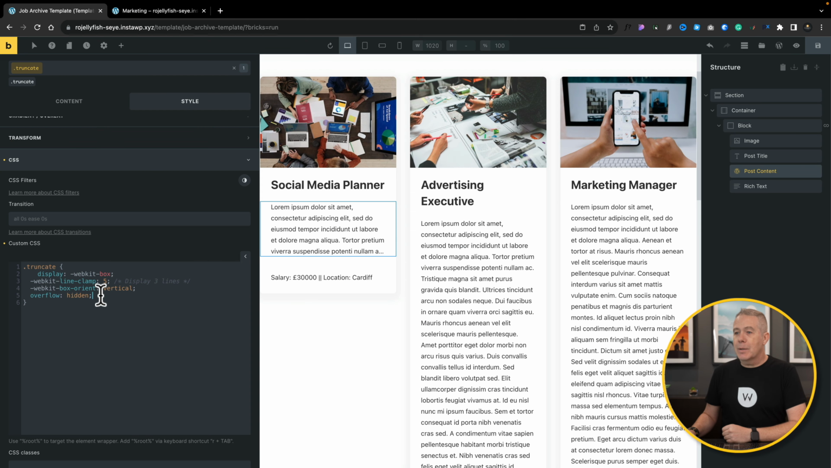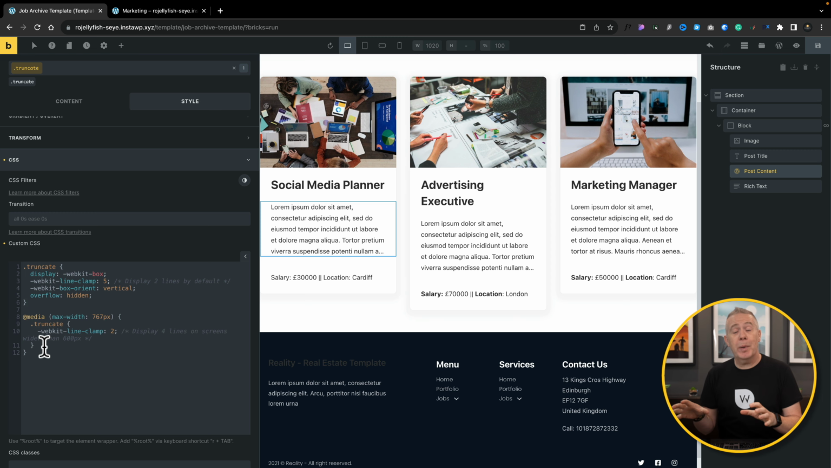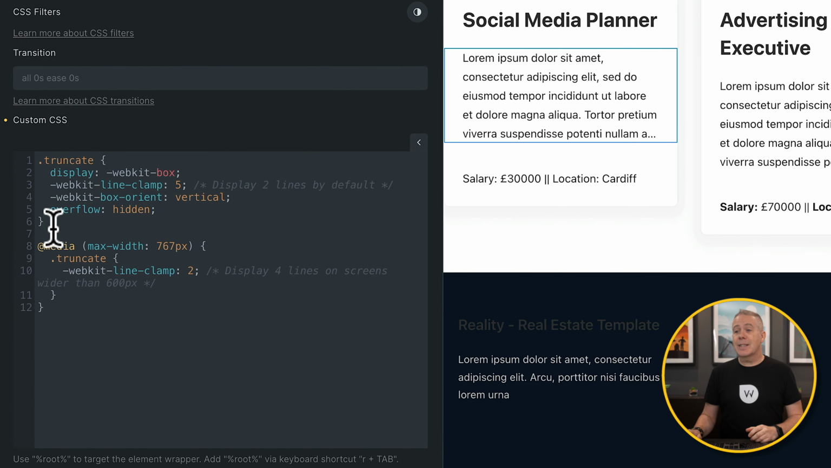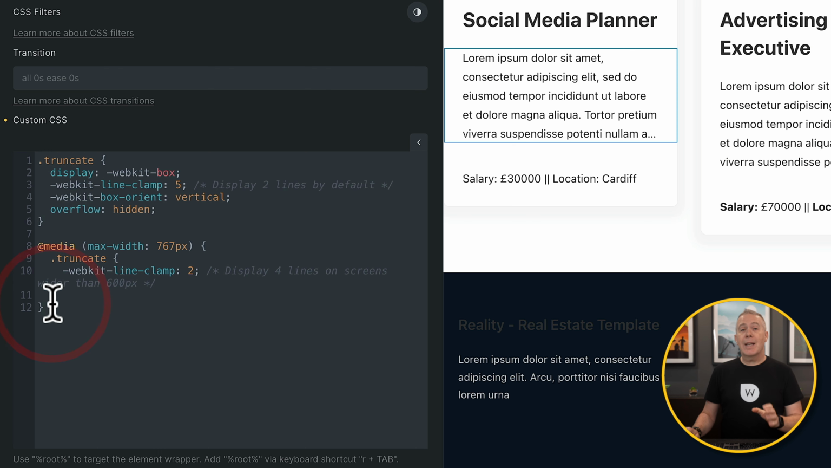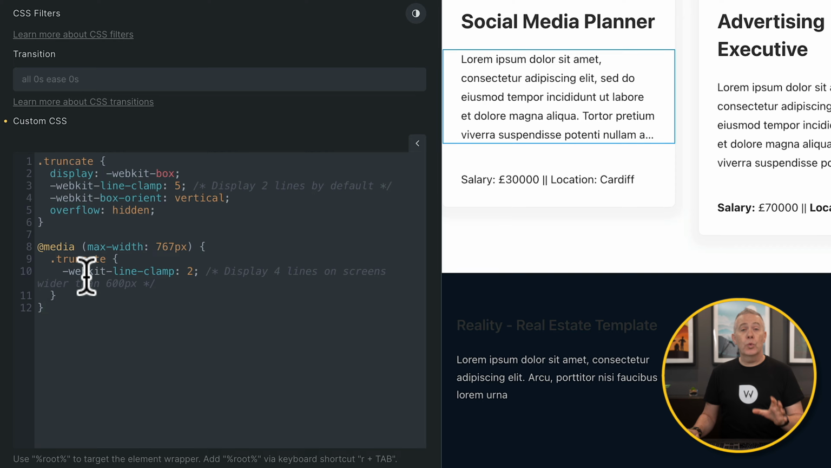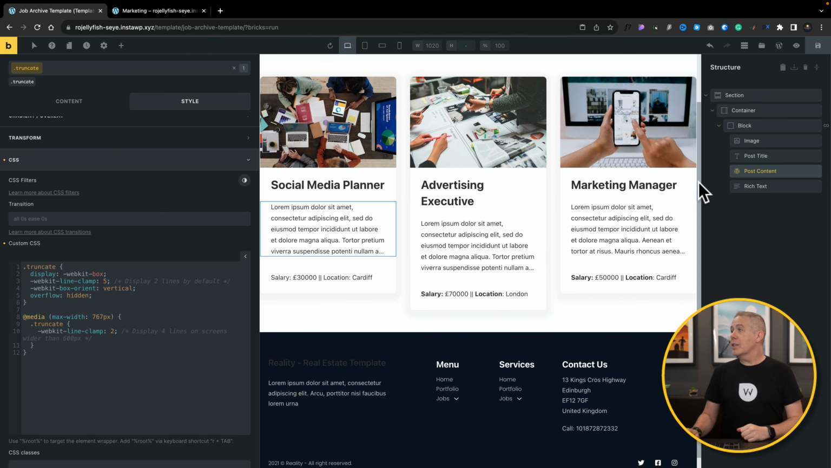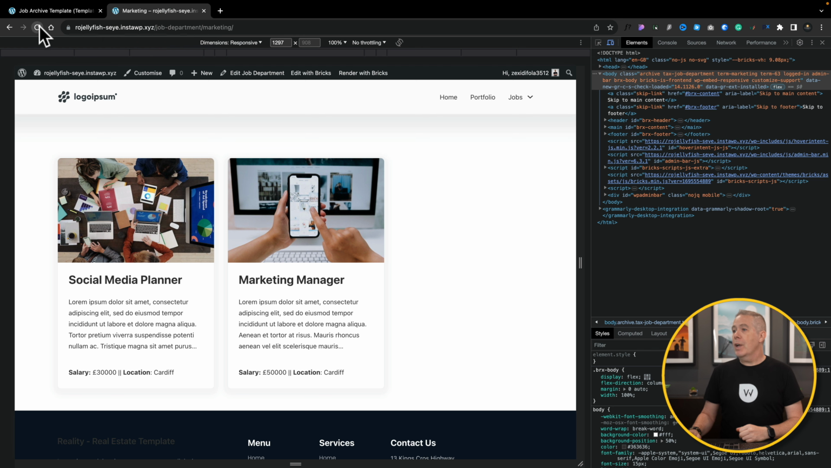Let's go ahead and edit our content inside our CSS definition. Let's take a quick look at the code I've just pasted in. The first definition is still exactly the same. When we're on desktop or tablet in this example, make sure you have 5 lines of content. However, if we drop below 767 pixels, this will then change it to 2 lines of content. Let's go and save this. Let's jump over to our test page and refresh.